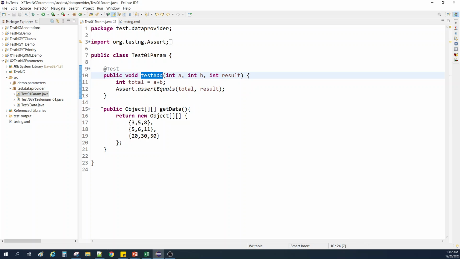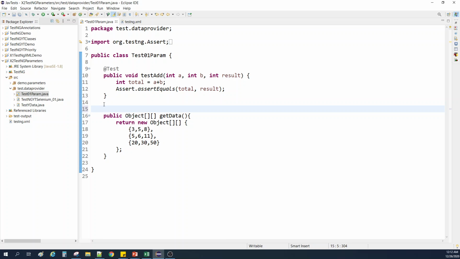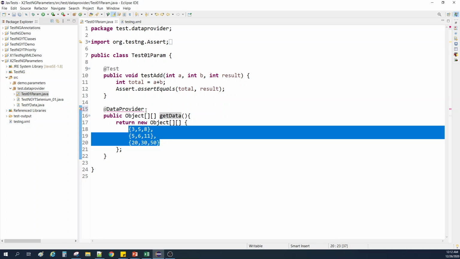Now when we have such a method which gives us some data to be used as test data for a test method, we call such a method a data provider. All right, so this is how we tag it, that means annotate it. We annotate the method which gives the data as a test data provider.